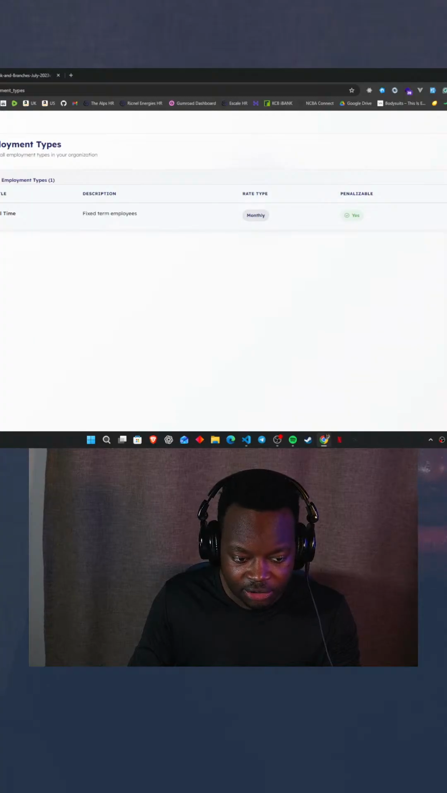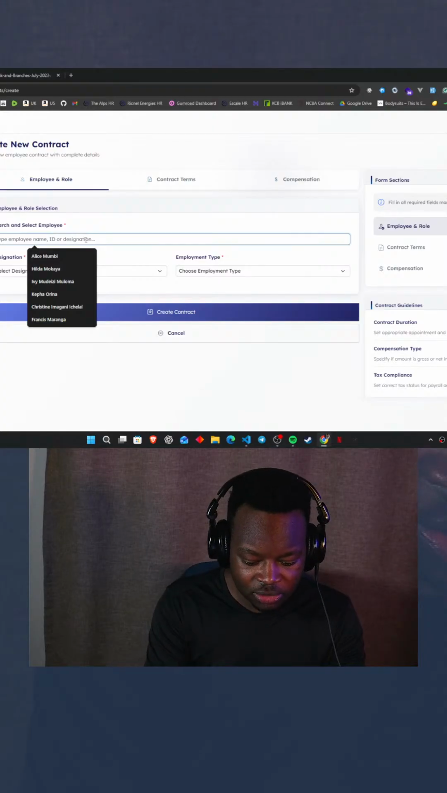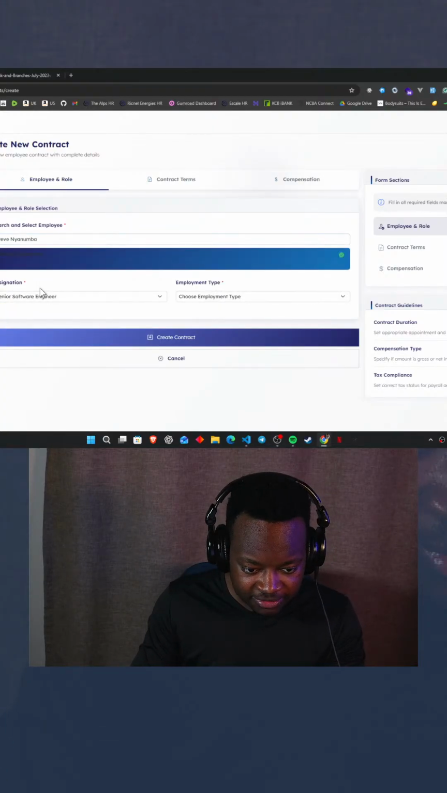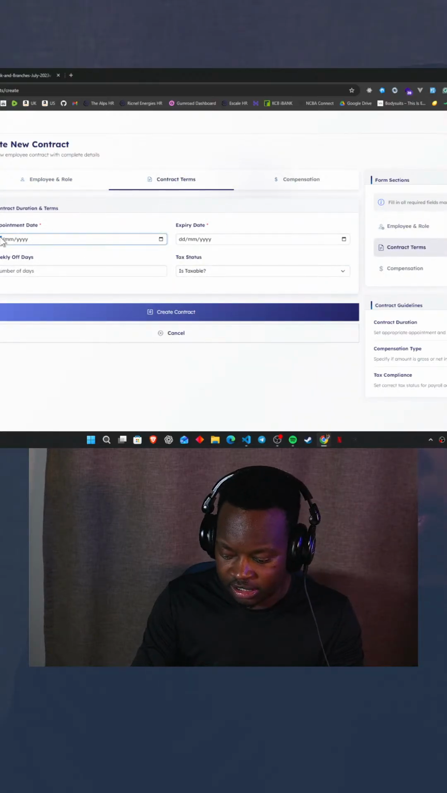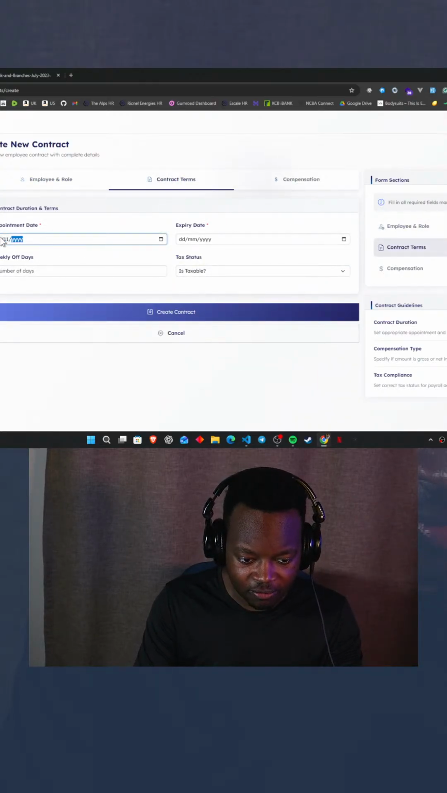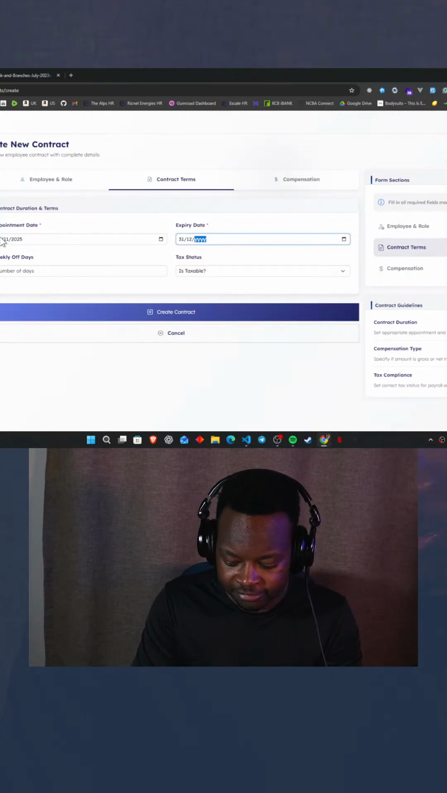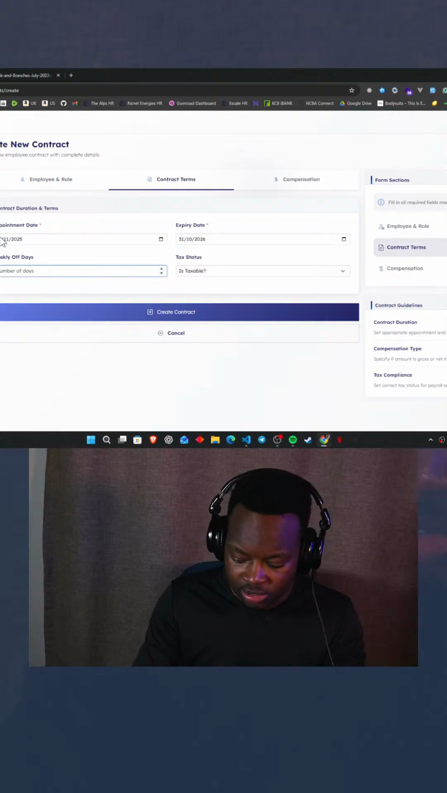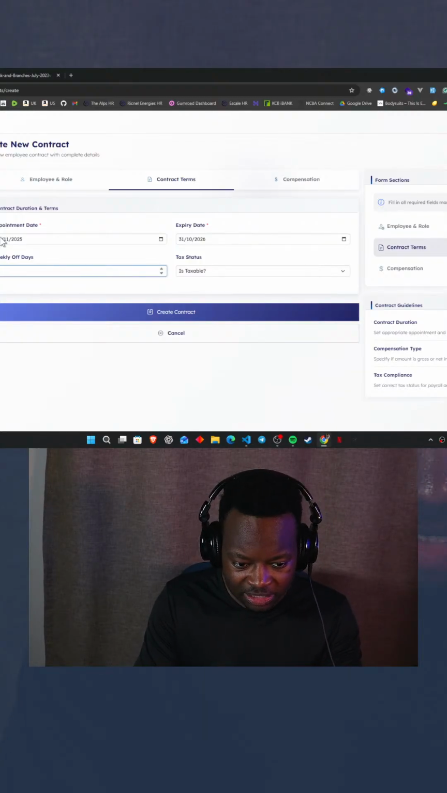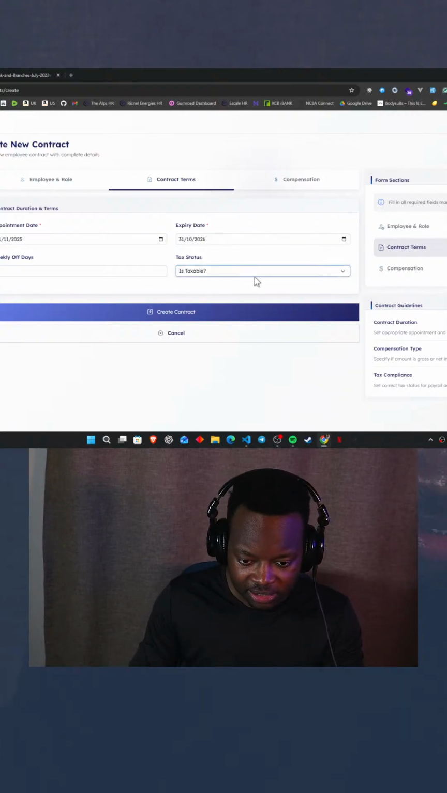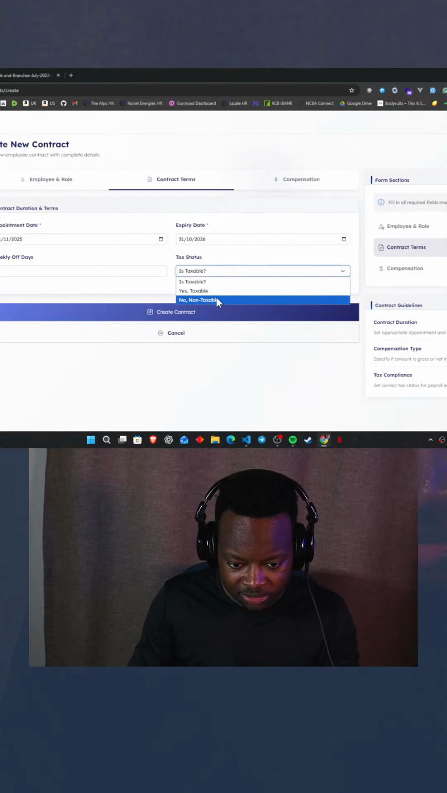Then we can create a contract, right? So we create the contracts. I'll start with myself. I'll put myself on contract full-time. I'll say the appointment date is on 1st of November 2025. Expiry is 31st, let's say 30th or 31st October 2026, right? Number of days off, given that it's not penalizable, this won't affect anything. And tax status is taxable or not taxable.